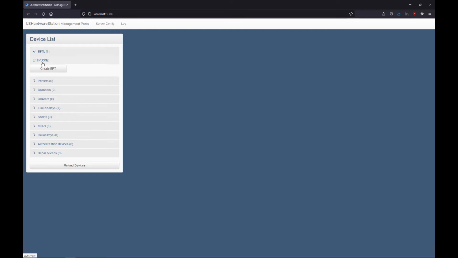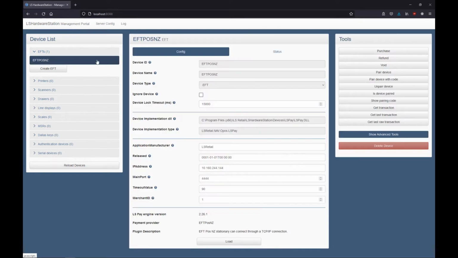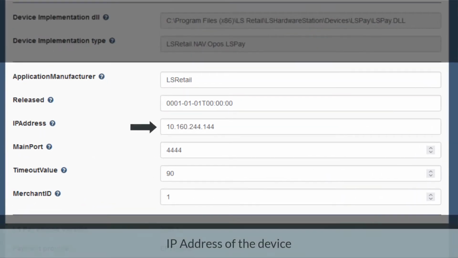Select the device. There you can see the settings. The only settings you should be able to change or need to change is the IP address of the device.